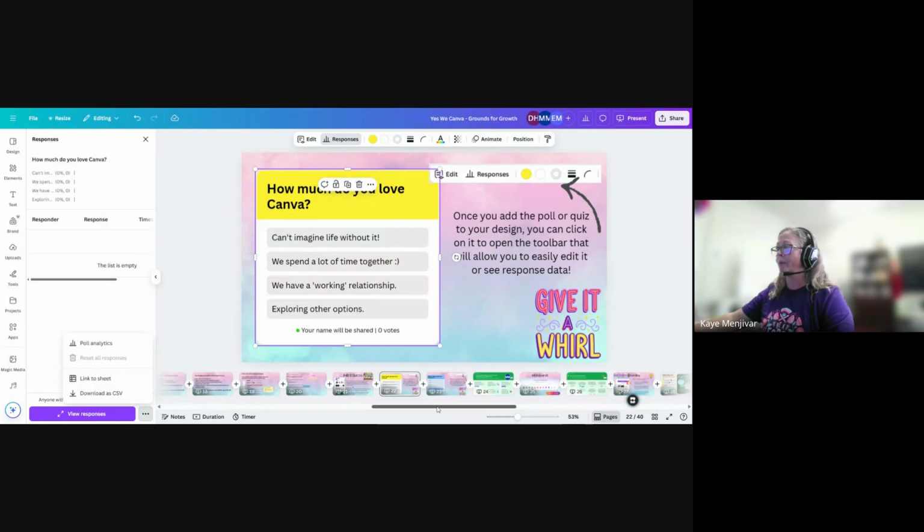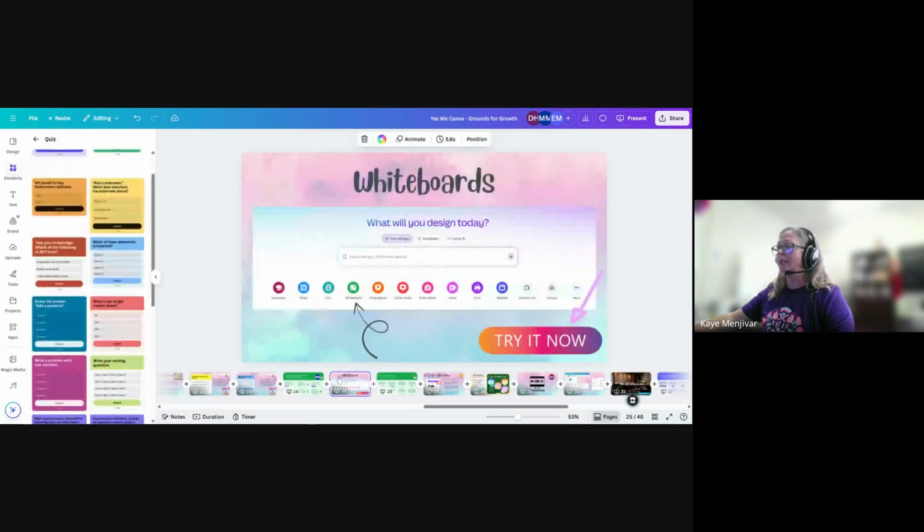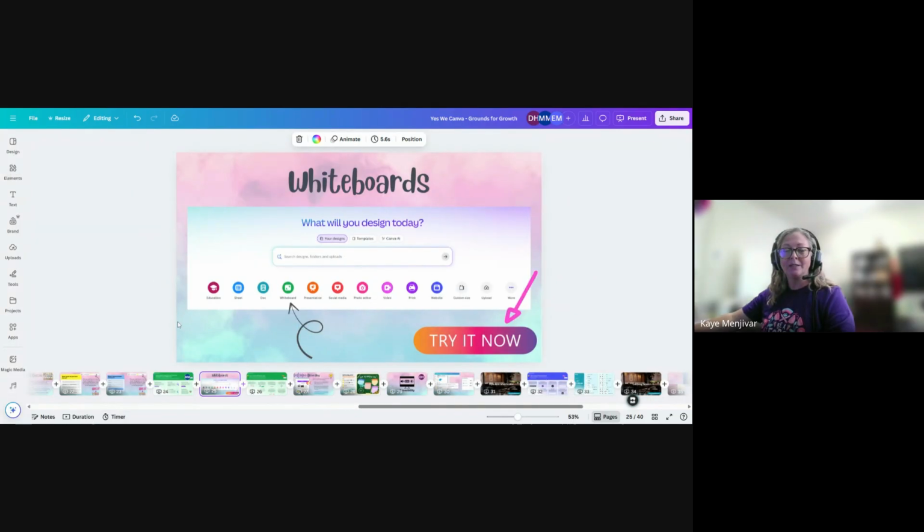So that's one thing that I wanted to make sure you knew how to do as well. The next thing that I wanted to share with you are whiteboards. I think whiteboards are probably one of the most underutilized or underappreciated tools in Canva because there's just so much flexibility. So on your open home screen in Canva, when it's asking, what do you want to create? You have the option to create a whiteboard.